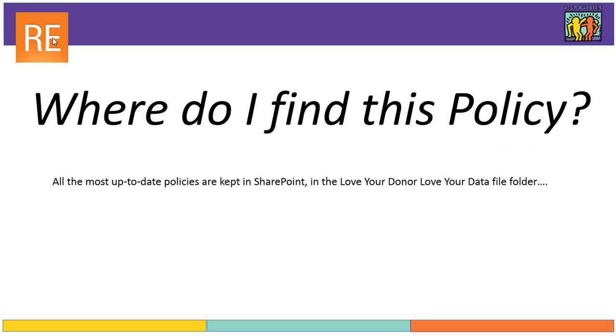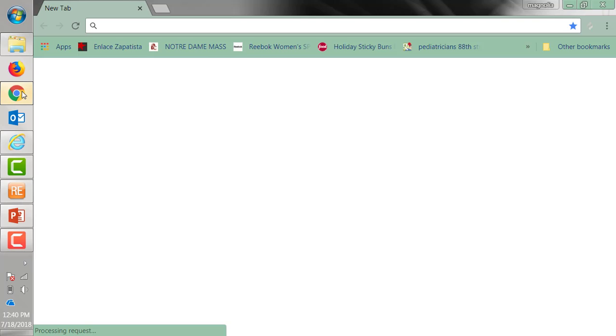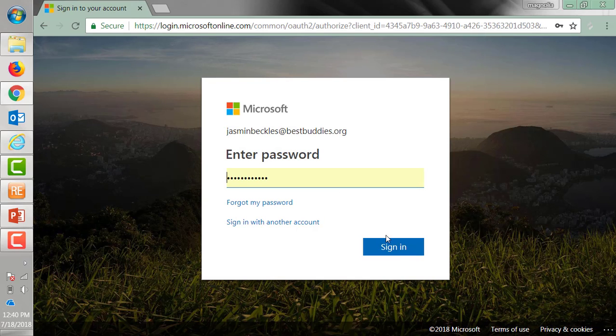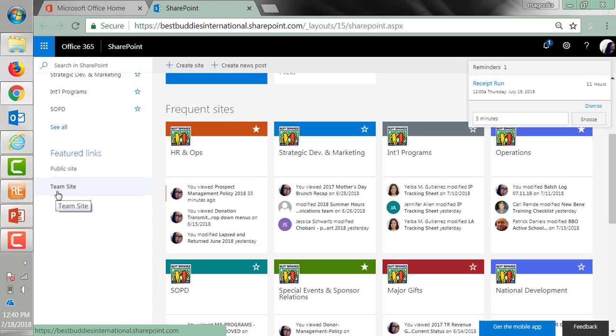You want to know where you find this policy? Well, we keep our most up-to-date policy in SharePoint in the Love Your Data, Love Your Donor file. Let's take a quick look. Remember, you can access SharePoint by visiting your Office 365 page online. You can sign in using your Best Buddies credentials and clicking on SharePoint.